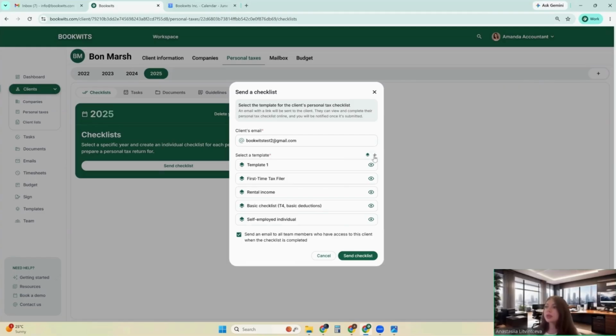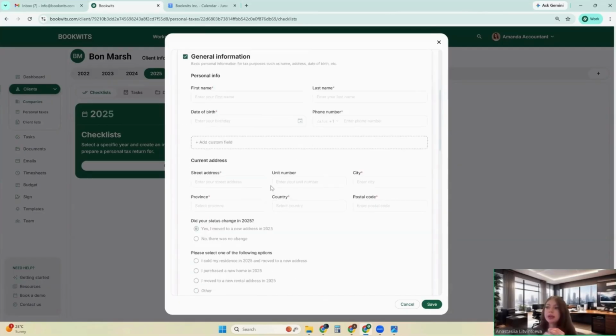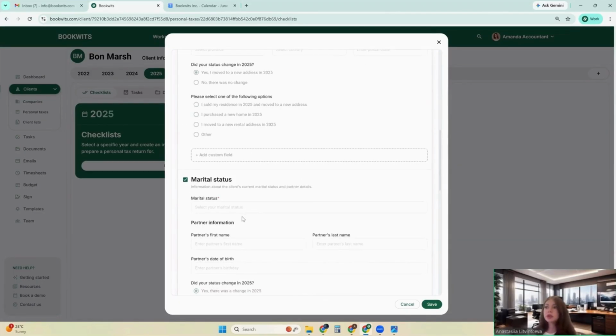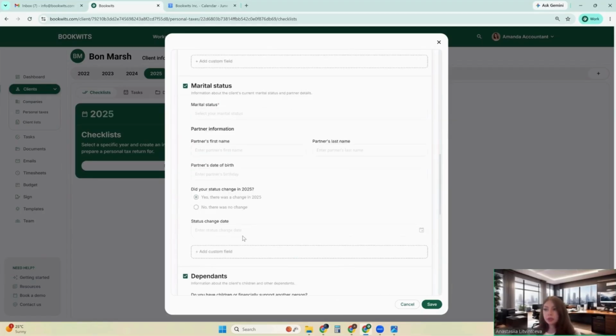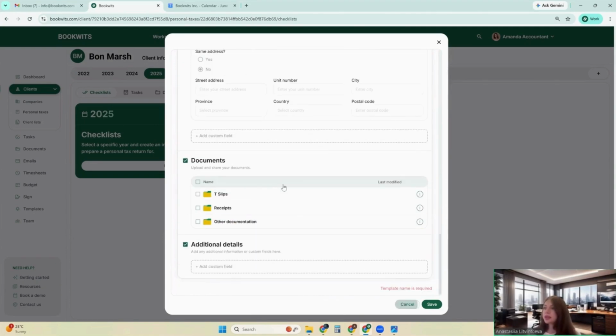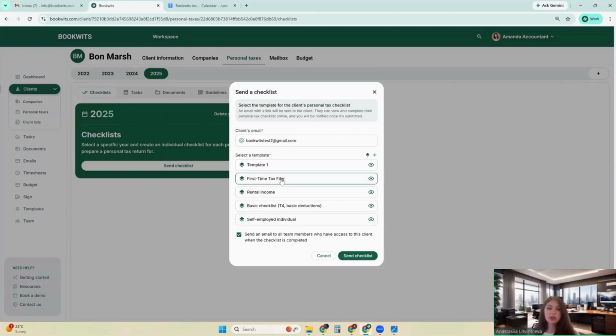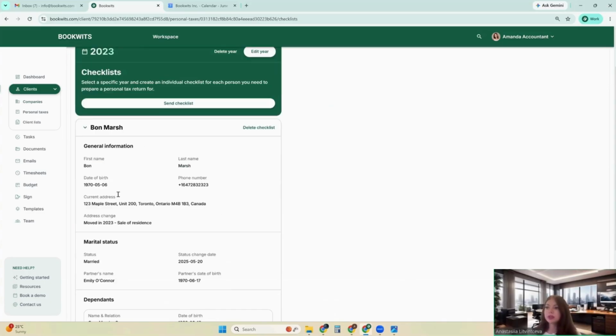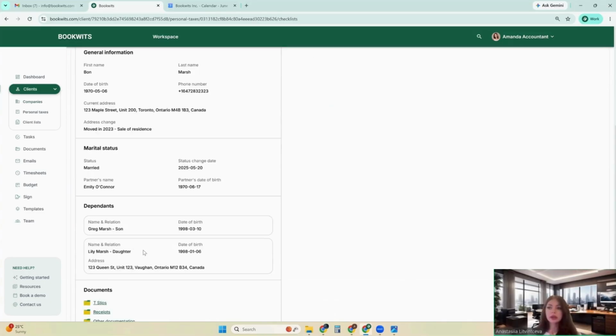Whenever you try to build a new checklist, there will always be a template pre-built by Bookwits, which you can easily modify. You can add more fields or remove some of the fields that we have. As soon as you are done, simply select the checklist that you would like to send to your client. Your client will receive an email with a form. So they just follow the steps in the form, and as soon as they're done, you will receive a notification. And this is an example of what a completed checklist would look like on our side.